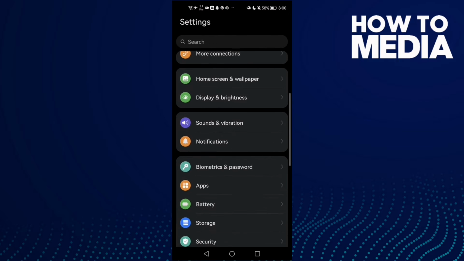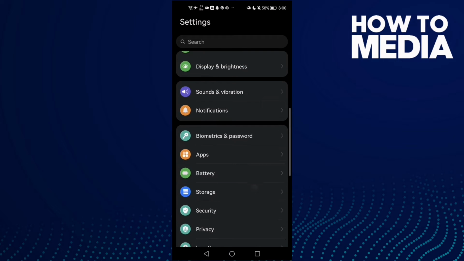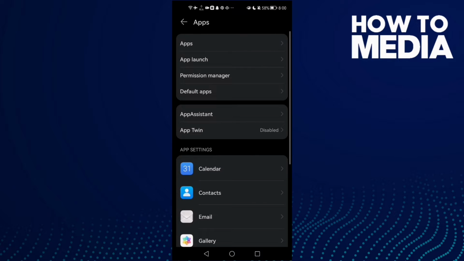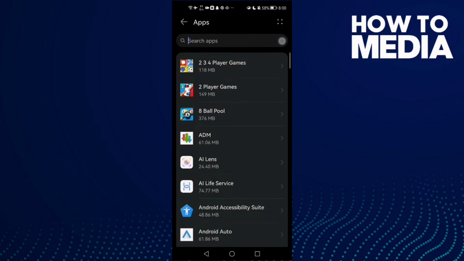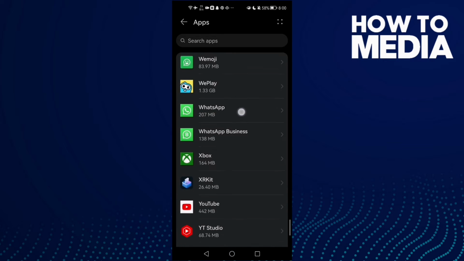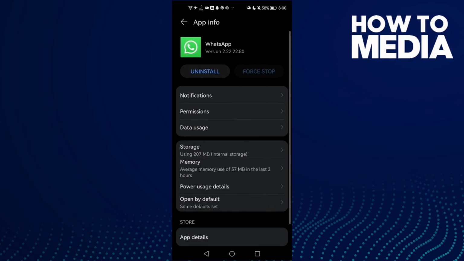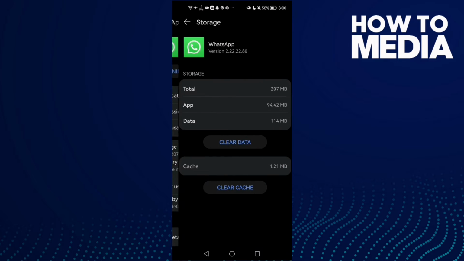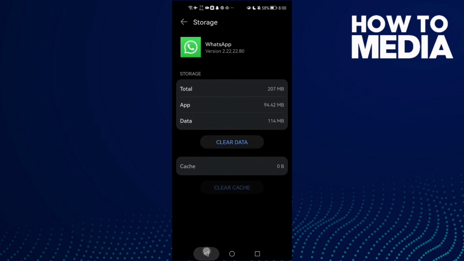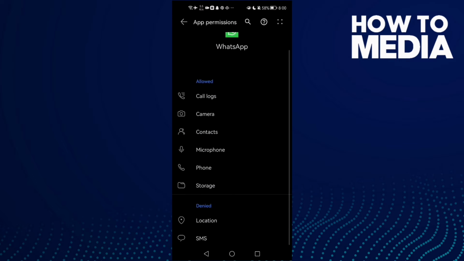Android phone. First, just go to settings and then scroll down until you find apps, click on it and then click apps again, and here you need to find all your installed apps and scroll down until you find WhatsApp, and now click storage and then clear cache and go to permissions, enable all of those permissions here.